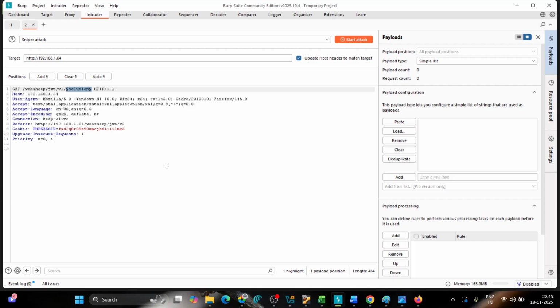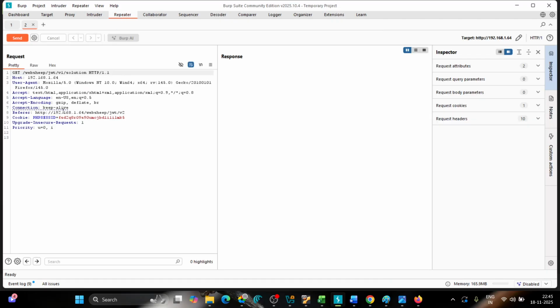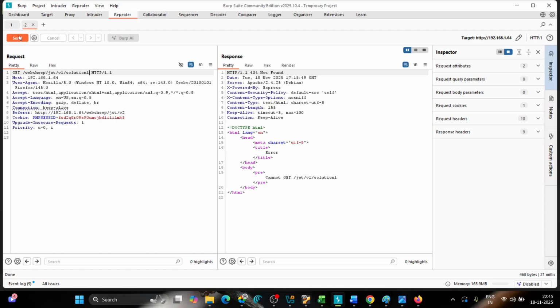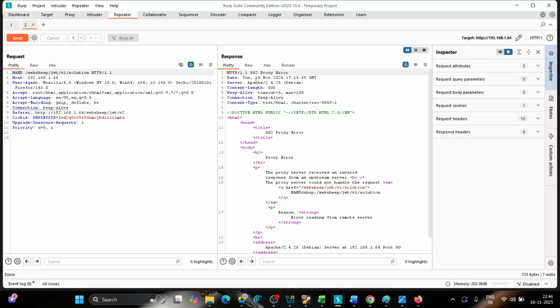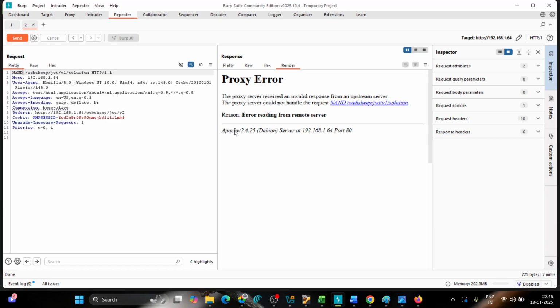Now this one I want to send again to a repeater. It opened a second time. Now this time you have to do a manual thing. Instead of solution, what if I put solution one, and see what we get. Not found. Now remove this GET and I'll put none. What will happen if I change the method? It says 502 proxy error. Check this out: we got Apache server, Debian server, whatever it may be.